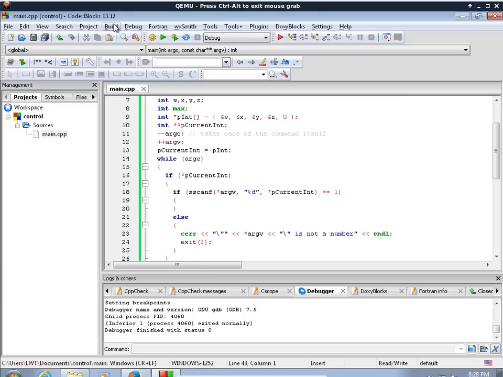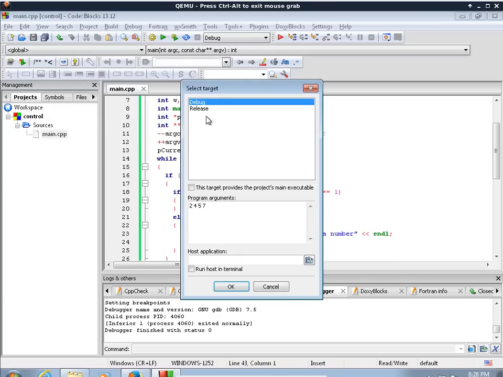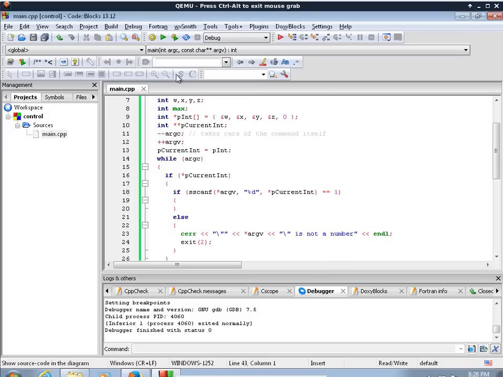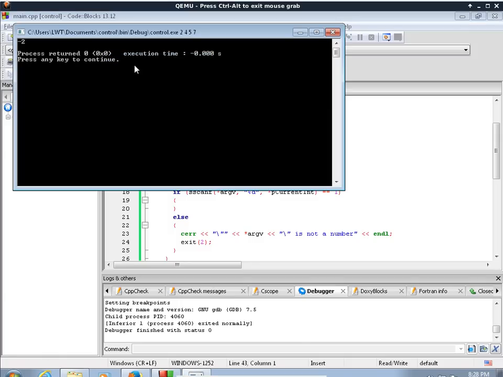If you want to just run it without using the debugger, you have to go to Project again, go to Set Programs Arguments, but this time go to Release and specify the same thing. So 2, 4, 6, 7, it doesn't matter, just give it 4 numbers to process. Click OK, and then go to Build and Run. So this time it prints -2. The result is -2, so the maximum of 2, 4, 6, and 7 is -2.